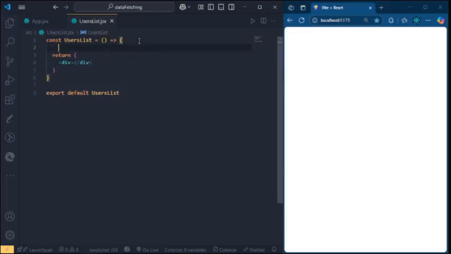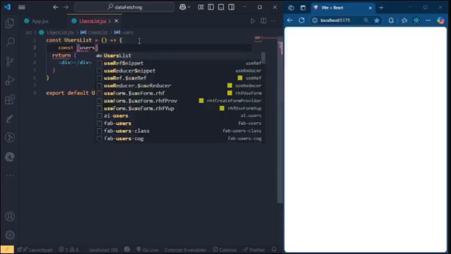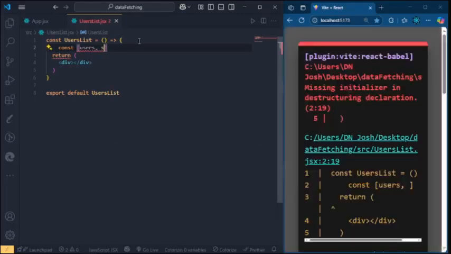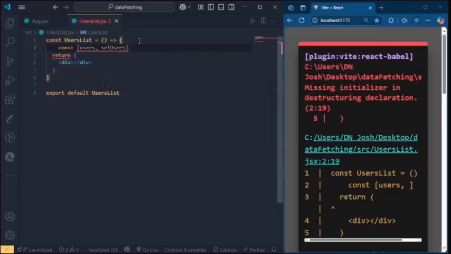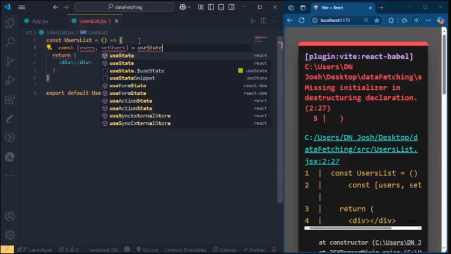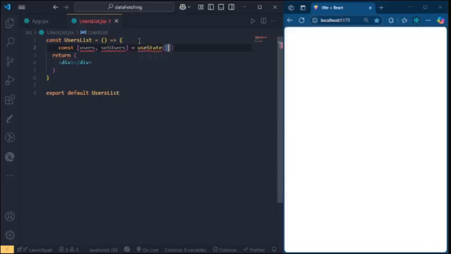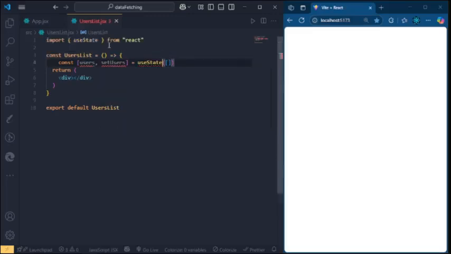The first state is going to be coming from useState, and with destructuring, that means we are destructuring from useState, and the first state is users, that means a list of users. Then we are going to set up a function, setUsers, that will change the value of users. So useState, and we are setting it to an empty array at the moment. Now useState is also important, so let's import it at the top of our component by clicking this link. Now it has been imported.